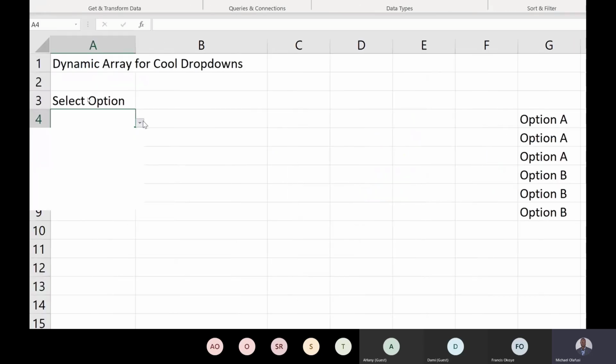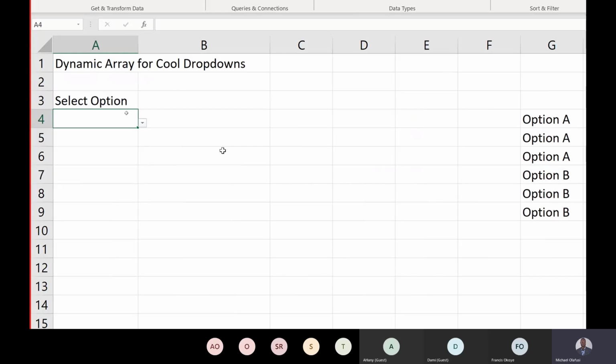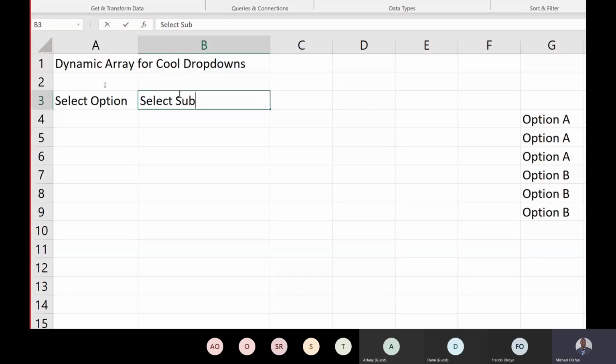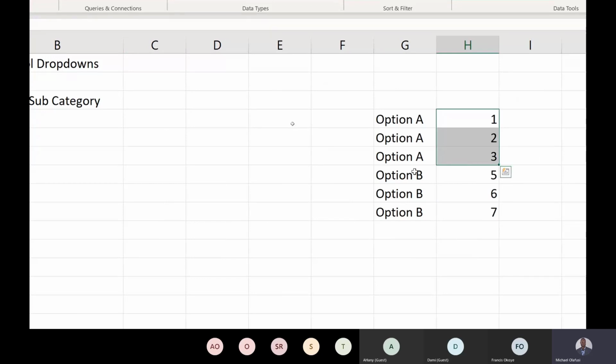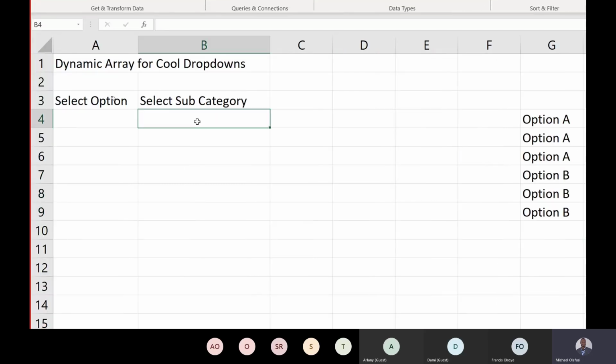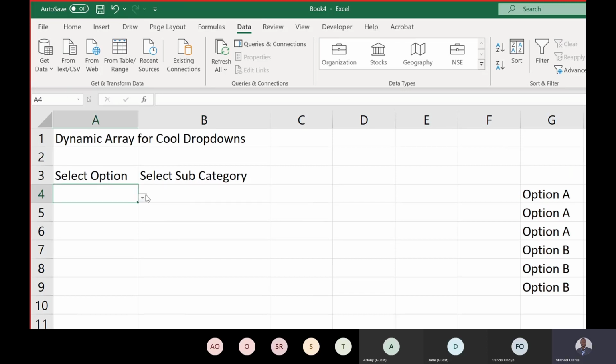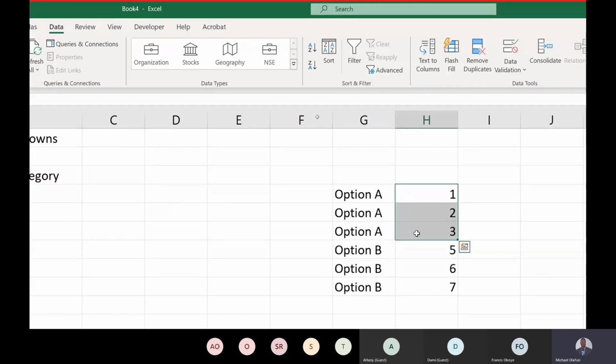Now, the problem is that this thing keeps repeating itself. So we need to fix that. So I also want you to now select subcategory. If you select option A, then you will be able to select 1 to 3 as subcategory. If you select option B, then I want this to be the only options you will have in subcategory. Again, that's a problem that many of us encounter a lot: how can I do a data validation here that will be dependent on what somebody has picked here? So if you pick option A here, then the options that will be here will be reflective of what is applicable to option A. How do we do that?